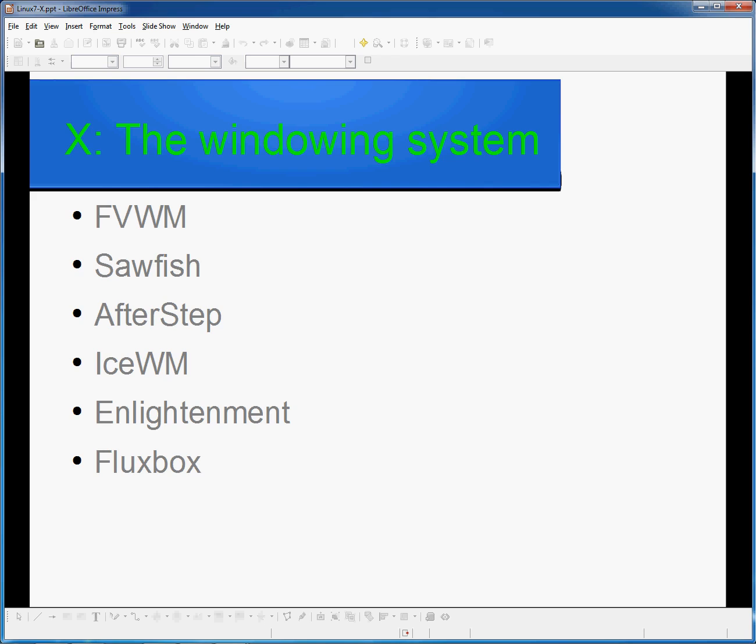Sawfish was originally released in 2000. It was first called Sawmill, however had to have the name changed due to a name conflict. It was once the standard window manager of GNOME.